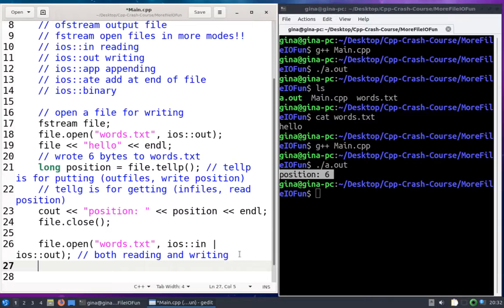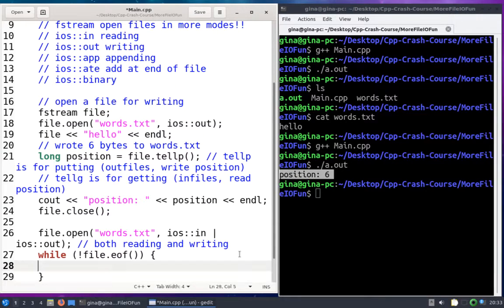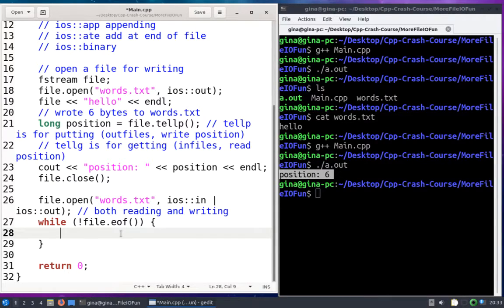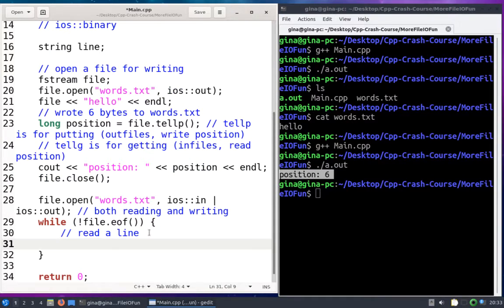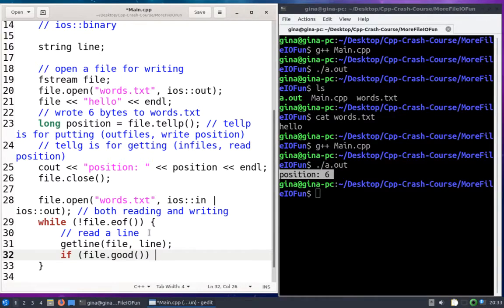I know there's only one line in this file, but I'm still going to write the classic while not file.eof, just to show you that I could process a variable number of lines from the file without knowing in advance how many lines are in the file. I'm going to read a line, which means I need a string variable to store this line. I'll declare it up here. I'll do getline, reading from file, storing the line in line. If that was successful, so if file.good, then I'm simply going to cout the line that I read.